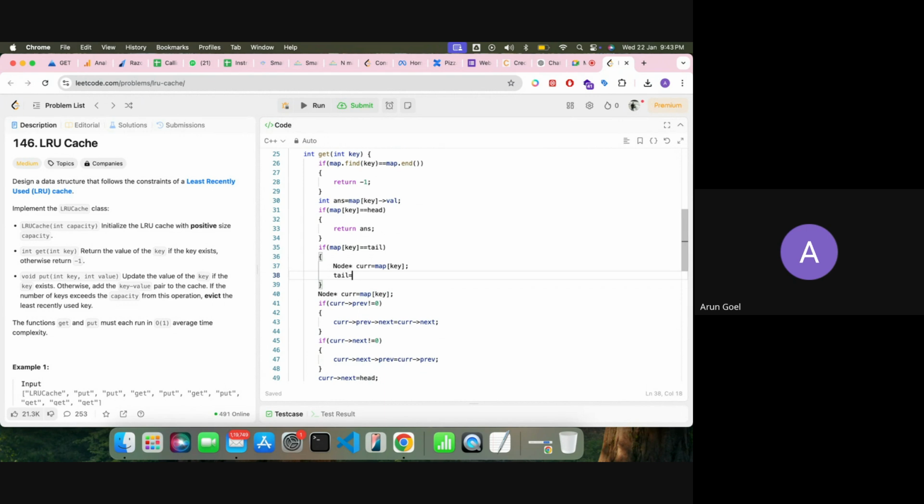Tail equals tail's previous, and now tail's next becomes null, and we have to make this the new head. Current's next becomes head, current's previous becomes null, head equals current, and then you can simply return the answer.